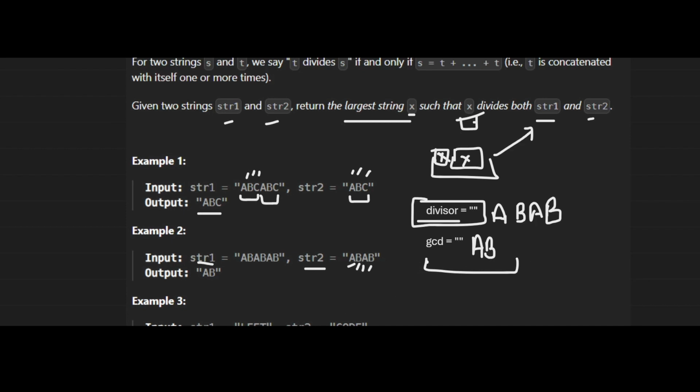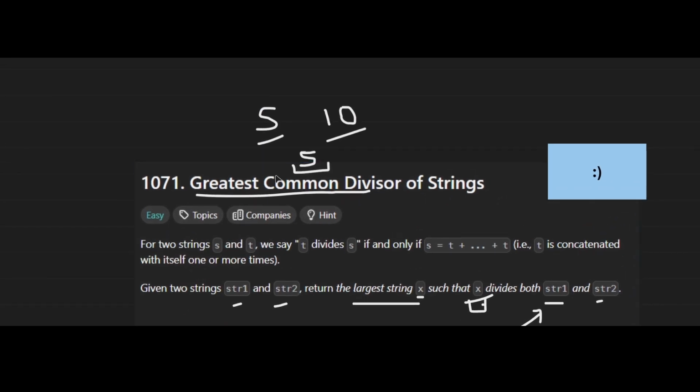So how can we improve this approach further? We can start with the greatest string. Since we want the greatest common divisor string, we can start with the greatest string which can be a potential greatest common divisor. As we saw with the numbers 5 and 10, the GCD is 5. There is no number after 5 in this example which can divide 5 and 10. So the largest candidate is our possible greatest common divisor.